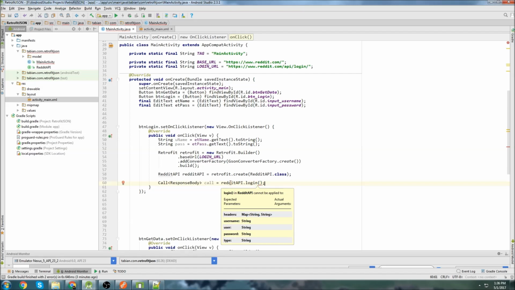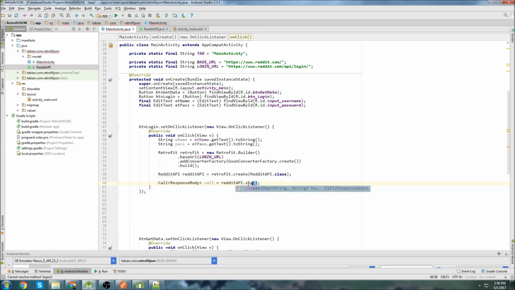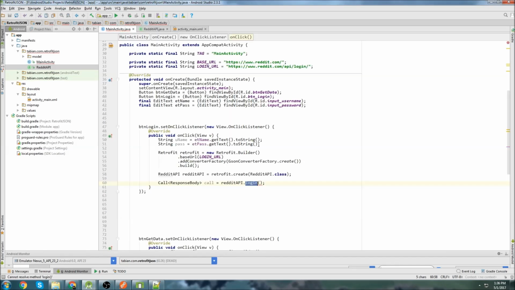And this is red. Oh, and this method right here I should talk about. This is the method that I created right here. So like if I was to change this to sign in, I could change this to sign in, and it's the exact same thing. So I'm going to leave it as login. So go back here, go back here. You can just change that to whatever you want.